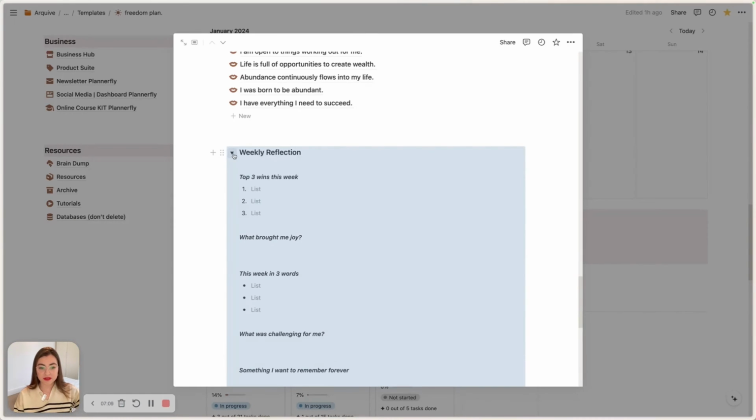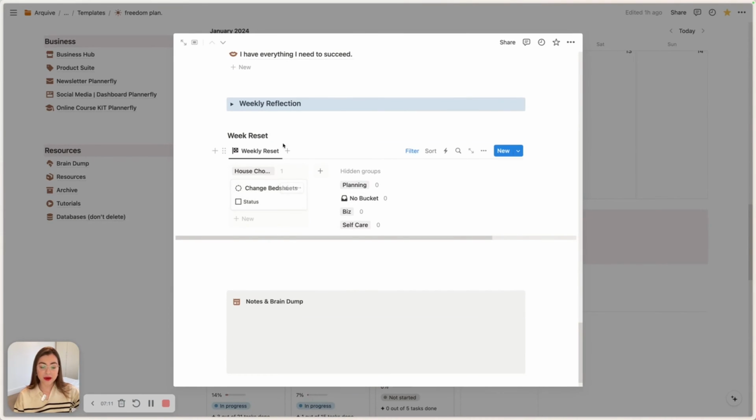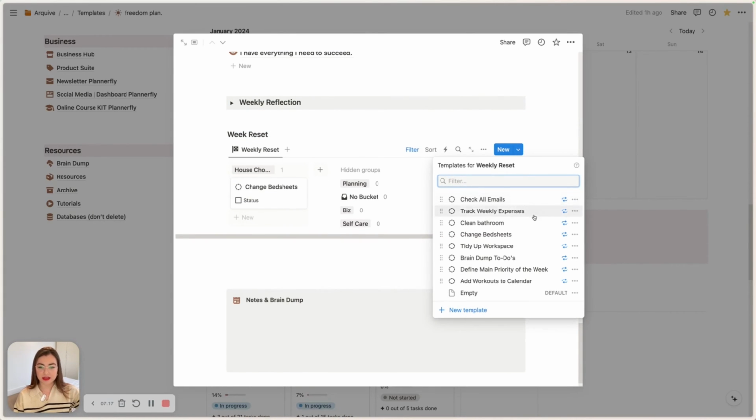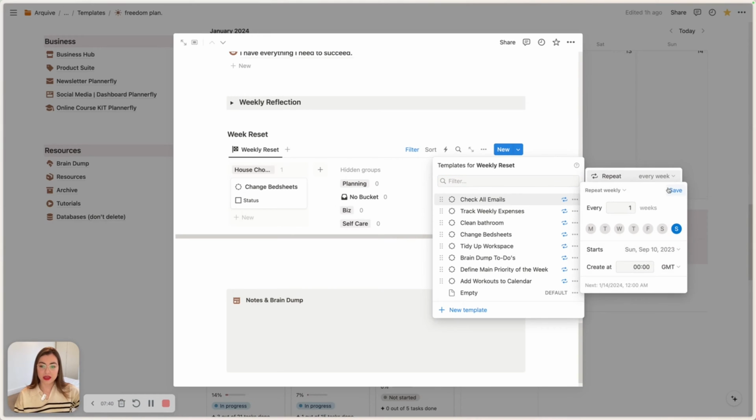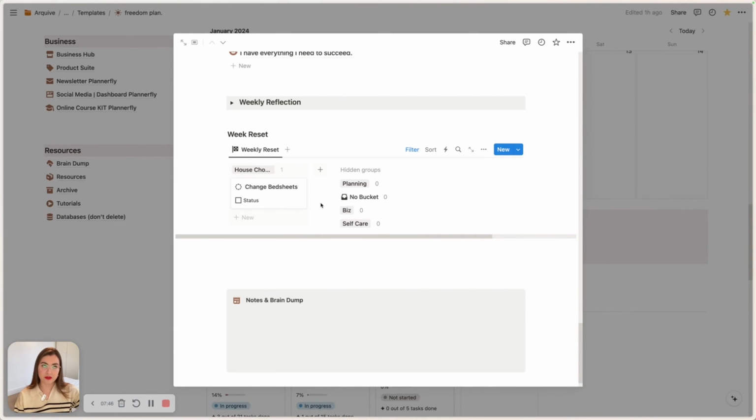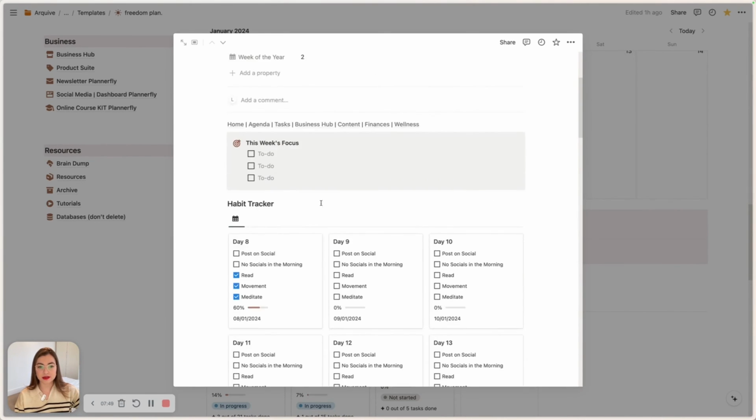This is just a weekly reflection that I answer as well, and a week reset. So, you can add anything here, but these are my tasks that I like to do at the end of every week. So just to feel like you're starting something new: change your bed sheets, clean the bathroom, clean the things, brain dump all the things I want to do in the following week and things like that. So this is set as a recurring task, so it automatically adds the tasks to this database every Friday, I think. So this is something that I did here.